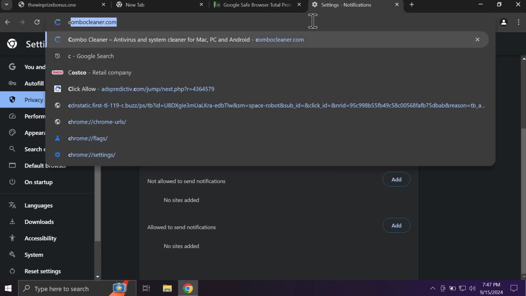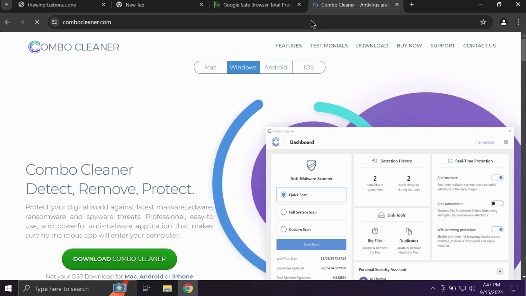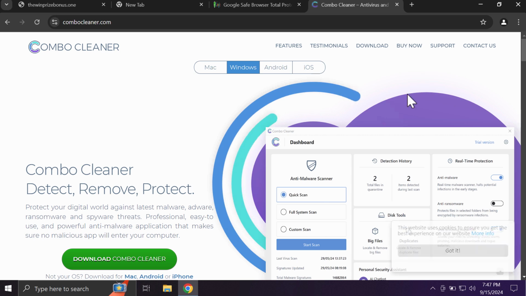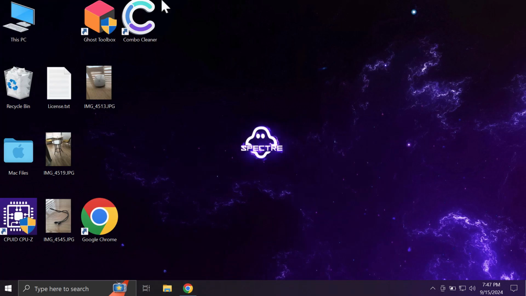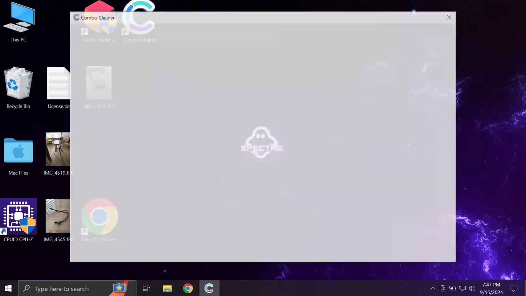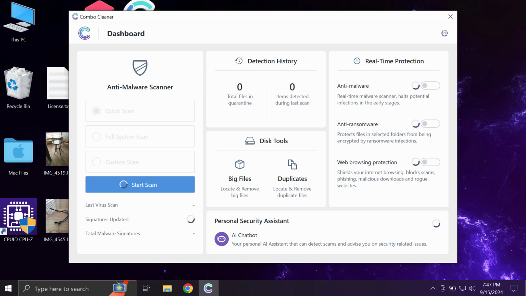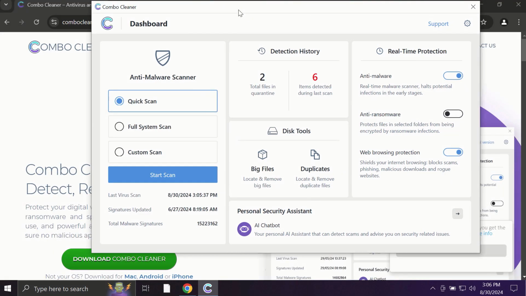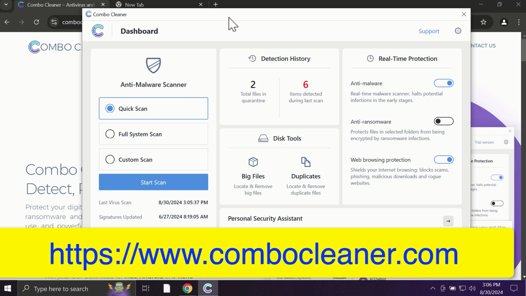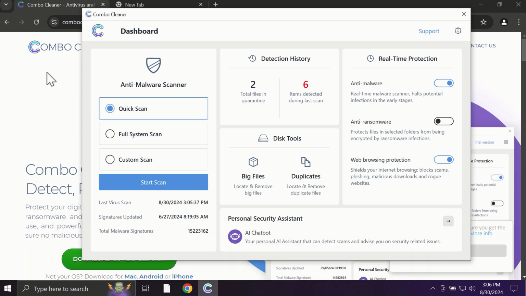Finally, I recommend you to scan this system with Combo Cleaner. Go to the website combocleaner.com, download the program, install the software, and start scanning the system. After you start Combo Cleaner, the application will most likely first of all update its anti-malware database, which is truly essential for proper detection and removal of all possible threats that could be on your computer.